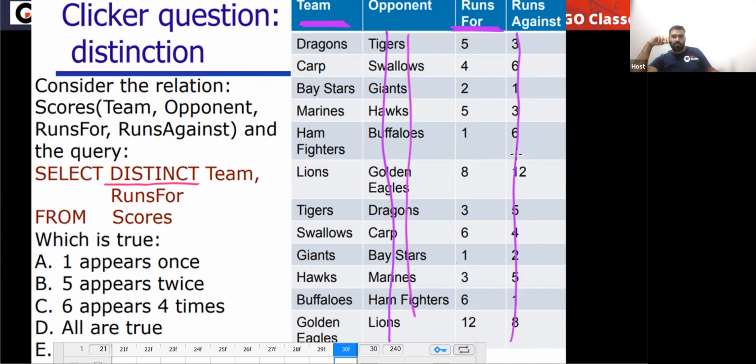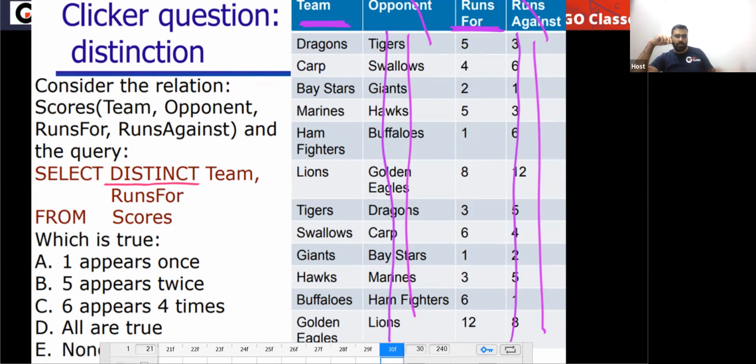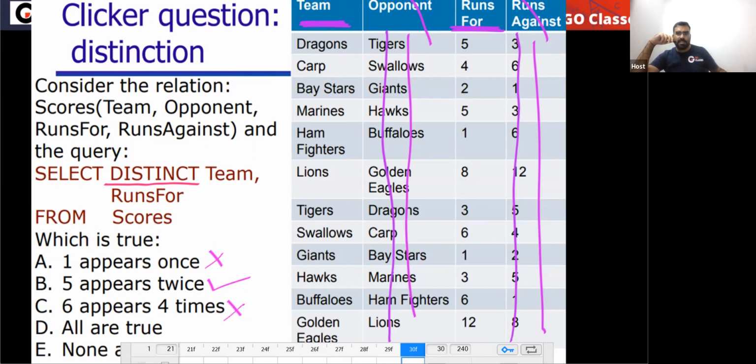You can notice this attribute is gone, this is gone. So finally, what is option E? That is none of these. A option is none of these. So you can clearly see here, one will appear 2 times, so this option is wrong. 5 appears twice. This is 5, this is 5. So will 5 appear twice? Yeah, that's correct. Next, 6 appears 4 times. We don't even have 4 times. So the answer will be only option B. Yes or no? The answer will be only option B.